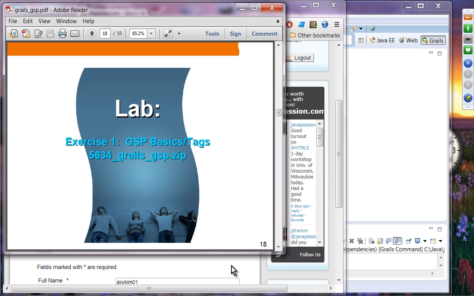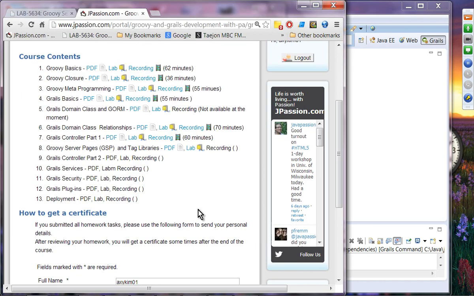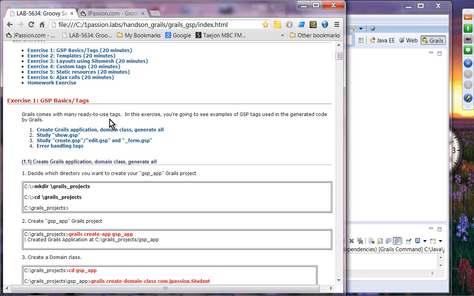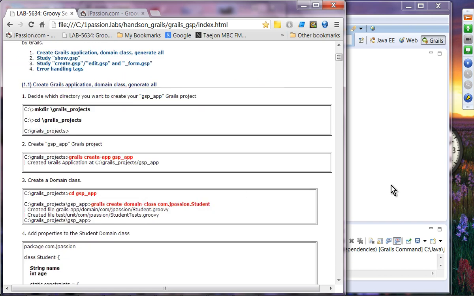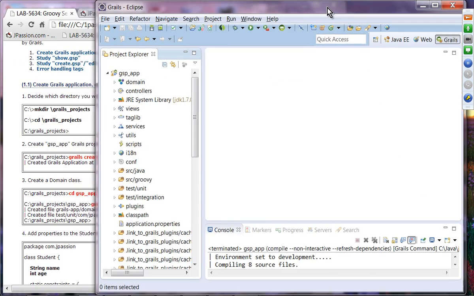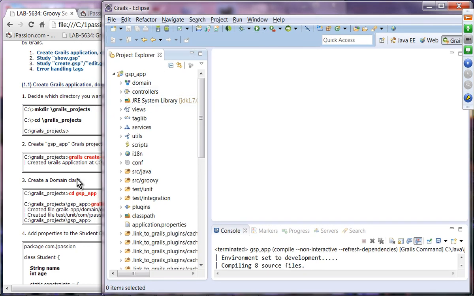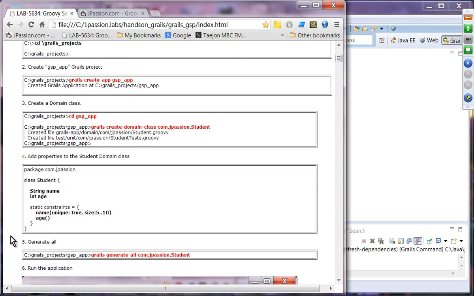All right, so let's do our first exercise, exercise 1. We are going to create our project. We're going to call it GSP app. I have already created it. So let's create the domain class. We're going to create a student domain class with this.